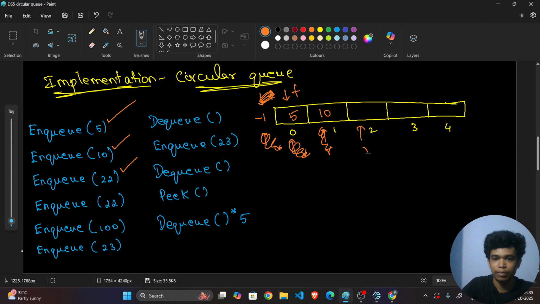So changing the rear pointer and making this as 22. Again 22. Increase my rear pointer and make this as 22. Again 100. Increase my rear pointer and make this as 100. Again 23, which means I want to increase this R to here.